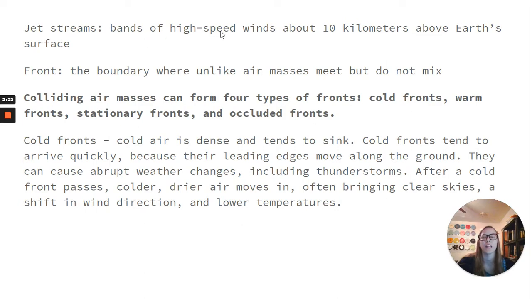Jet streams are bands of high-speed winds about 10 kilometers above Earth's surface. A front is the boundary where unlike air masses meet but do not mix. Colliding air masses can form 4 types of fronts: cold fronts, warm fronts, stationary fronts, and occluded fronts.